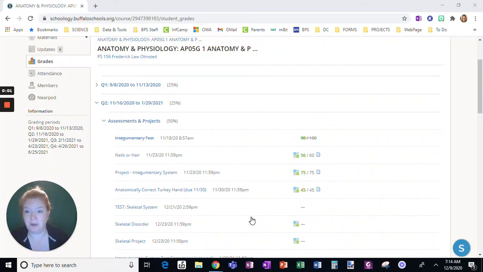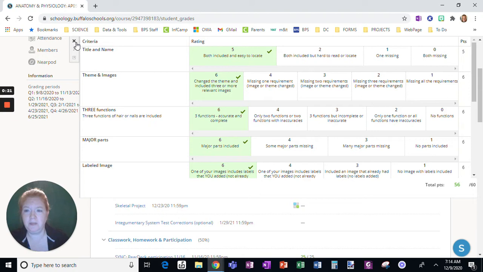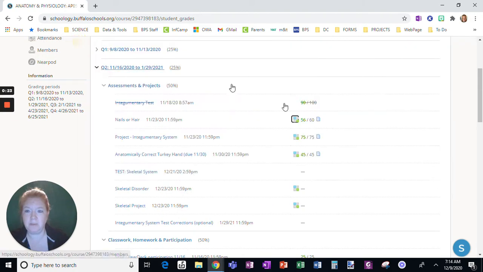Okay, let's go over a couple things when you are looking at your grade book. First, you're going to see one thing in assessments and projects crossed out. That's your lowest grade. If your lowest grade is a 90 out of 100, you are doing something right, so congratulations. Every time you see one of these waffles here, you can click on it, you can open the rubric and find out exactly what you lost points on.